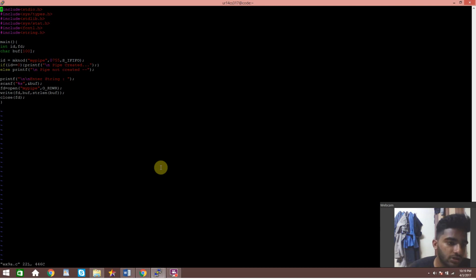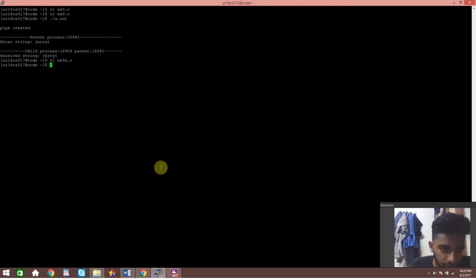Then we ask the user to enter the string, and it is taken in using scanf into the buffer string. We open the file called mypipe, which we created using mknod before, and that value is stored in fd. It has the permissions to read and write only, and the string the user enters is written into the file that we opened with fd, and we close the file. So now we have to take a look at the next program to read.